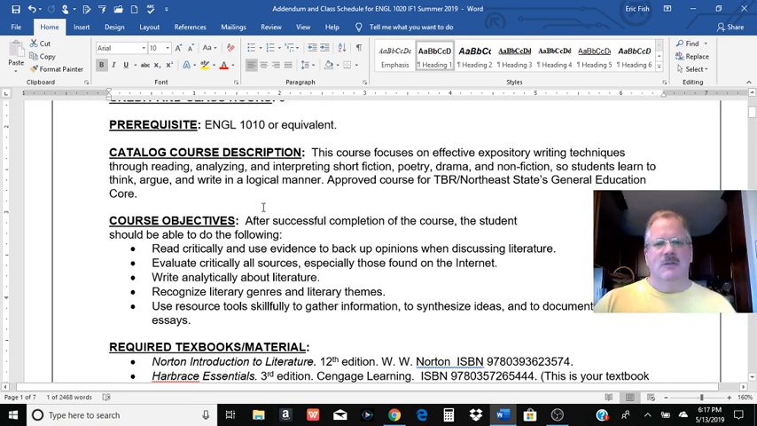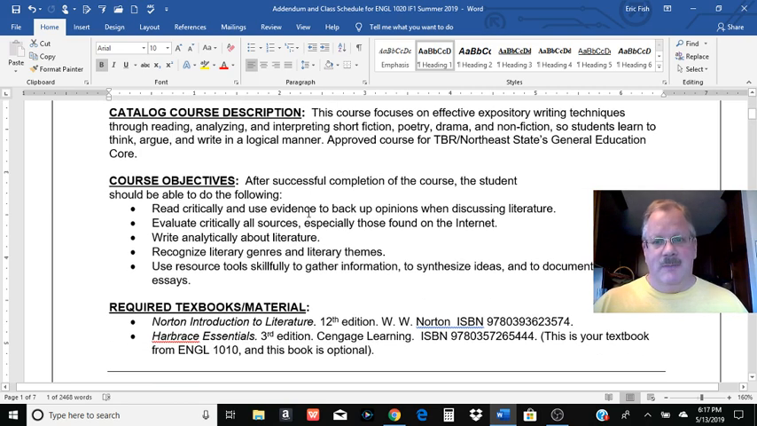Comp 2 is a continuation of Comp 1, kind of, except we're going to be writing based on literature and things you've read and analyzed. So if you think, man, there's a lot of writing in this class, well, it's a composition class, right? Of course, there's a little more reading because you have to read the literature to be able to write about it. By the end of the class, you should be able to read critically and use evidence to back up opinions. If you think something someone wrote is stupid, you have to start putting that into academic discourse.